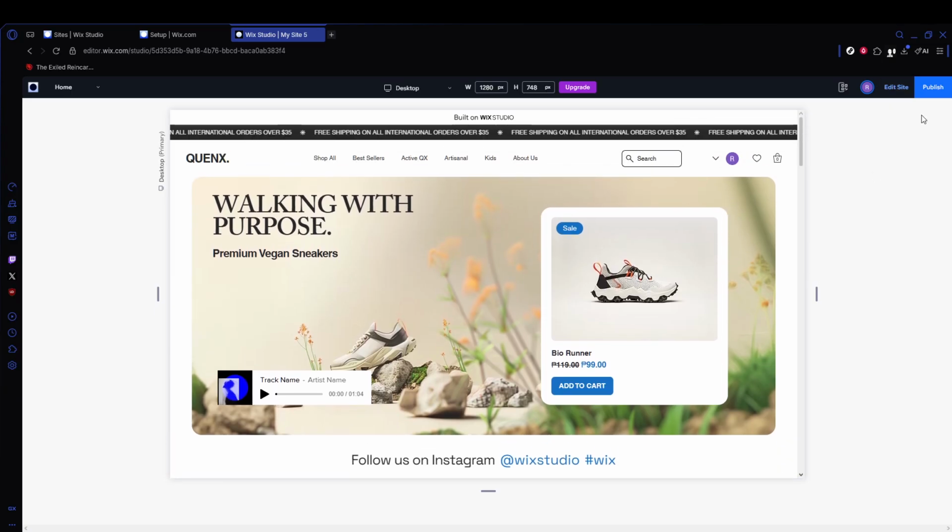Finally, preview and publish. Click Preview to test that the music starts automatically and loops smoothly. Listen for volume balance and any gaps at the loop point. If everything sounds right, click Publish to make the background music live on your Wix website. Test on both desktop and mobile to confirm the behavior matches your expectations.